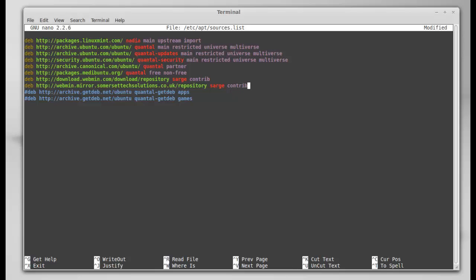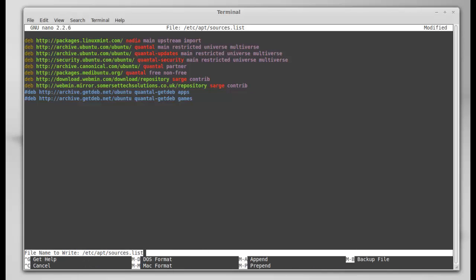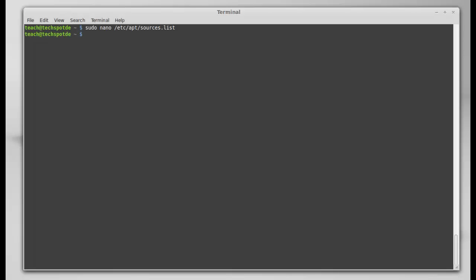Okay, so once all that's in, you're happy with it, you press Ctrl X, then Y, and enter, and that's the repository updated. Now, sorry, not the repository, your sources list updated. Now, to get everything added to the sources list, you need to do a few things first.